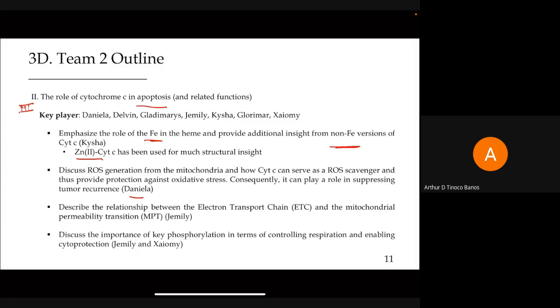Generally, I saw a nice discussion of the relationship between the electron transport chain and also the mitochondrial permeability transition, that component that can lead to cytochrome C release and then therefore the onset of apoptosis, which is not necessarily the only route by which it can be triggered, but one way in which cytochrome C can be released.